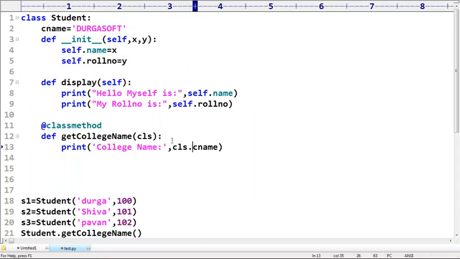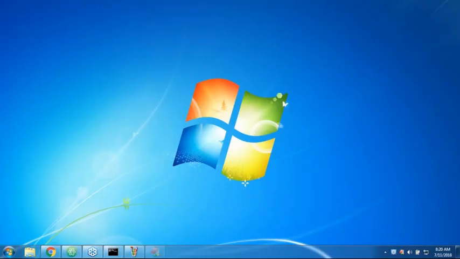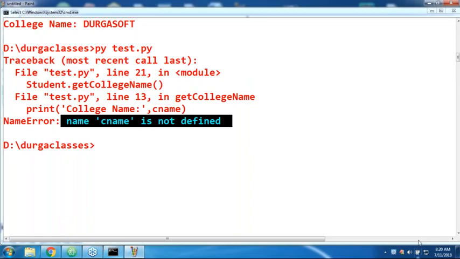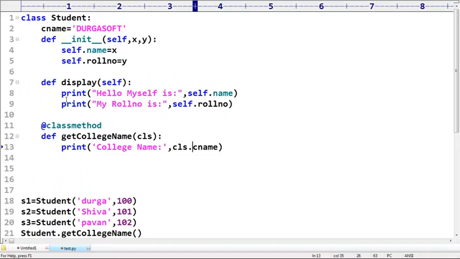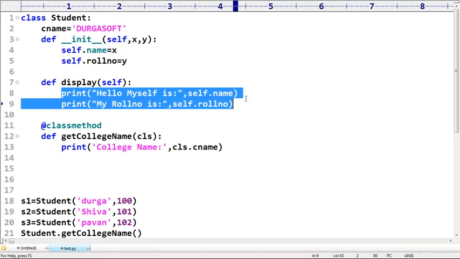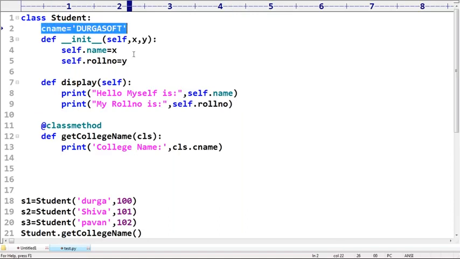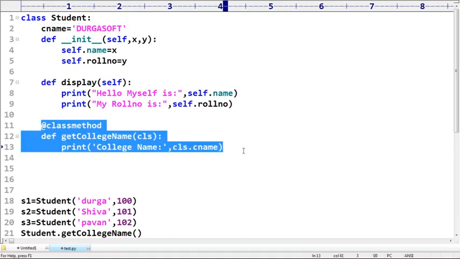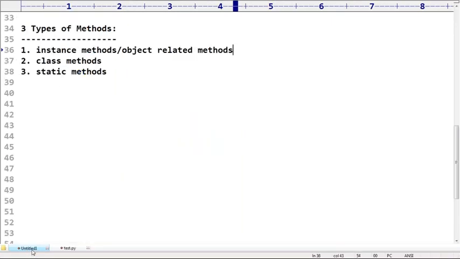First method, instance method. Instance method means I'm using object related data, that is called self.name, self.rollnumber, instance. If I'm not using any object related data and I'm using only class level data, then that method is by default considered a class level method. Class level functionality is called a class method.